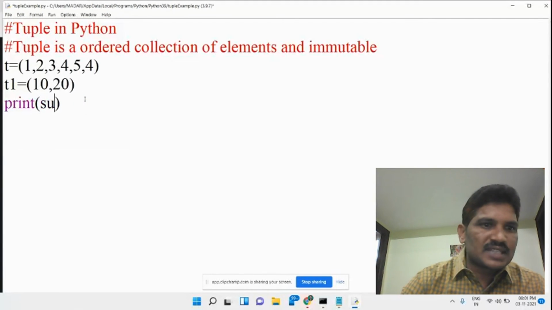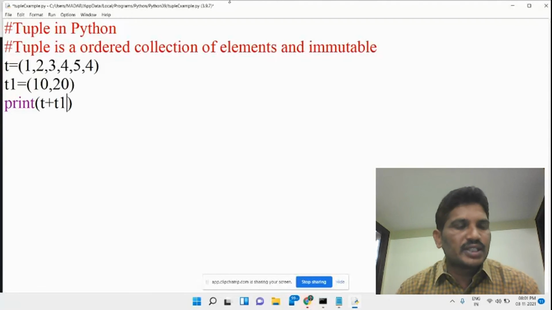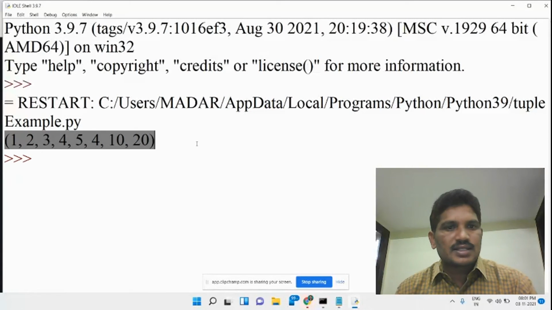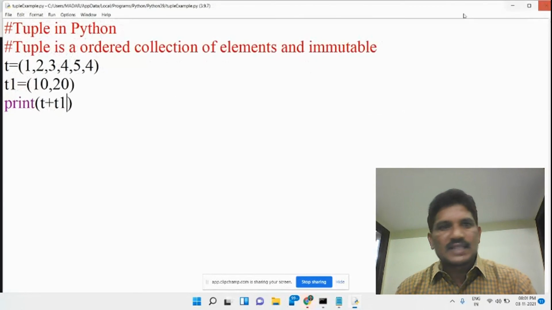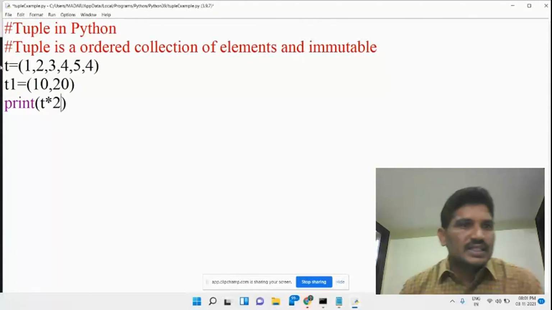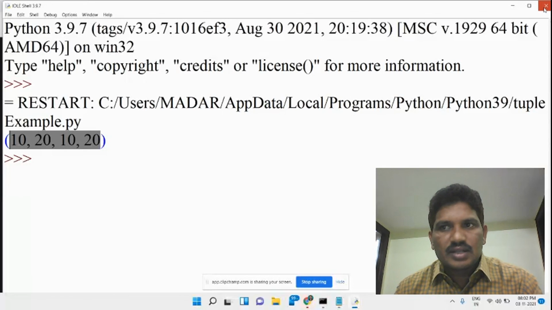Okay, I would like to use the plus operator. Then T plus T1. If you want to join two tuples, we use the concatenation operator, that is plus. Once you run this module, what is the output we got? The two tuples are joined together by using the plus operator. For example, the repetition operator, that is the multiplication operator. Then T multiplied by 2. Okay, the same tuple is repeated 2 times. Then T1 multiplied by 2, so the T1 tuple is repeated 2 times. Let's check whether it is repeated or not: 10, 20, again 10, 20. That is called the repetition operator.